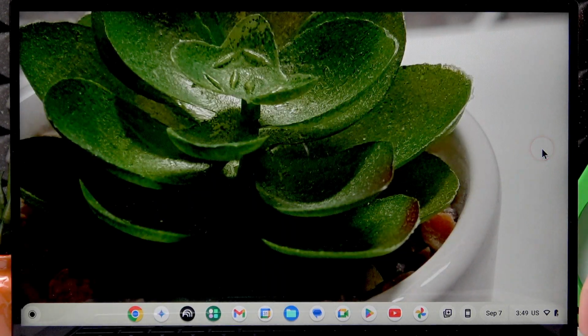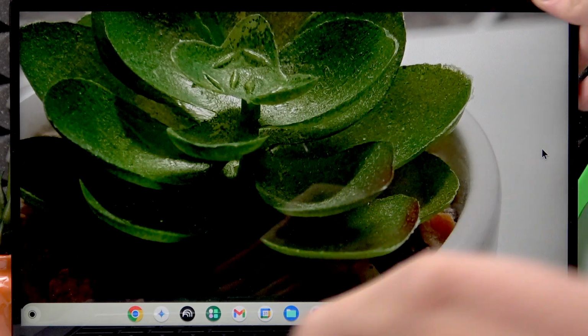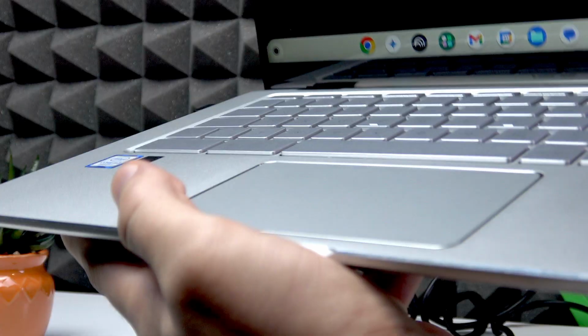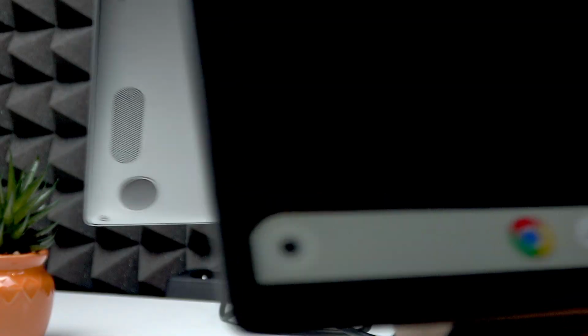Now in order to go into tablet mode, you just have to flip the screen of your device all the way back, and this way you will enable the tablet mode itself.